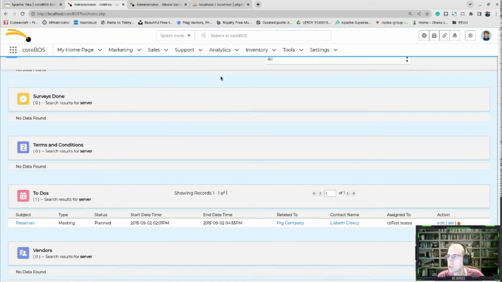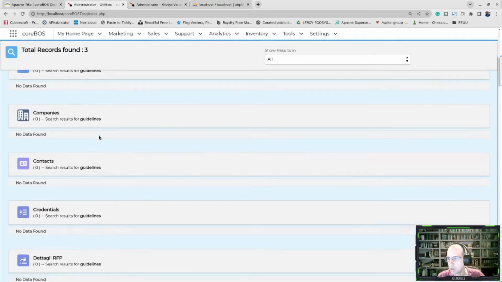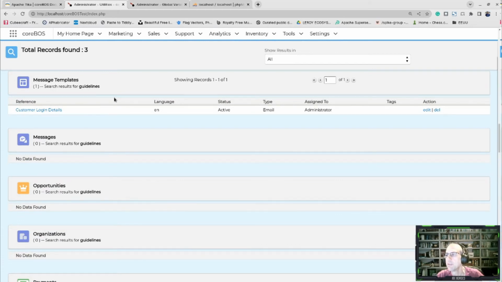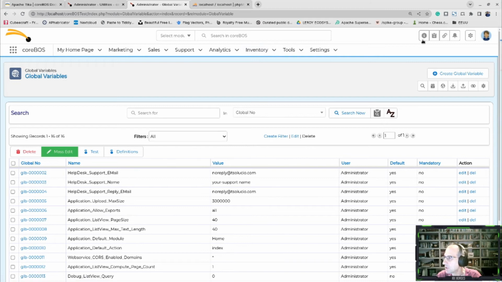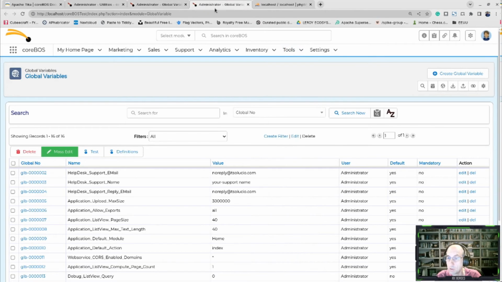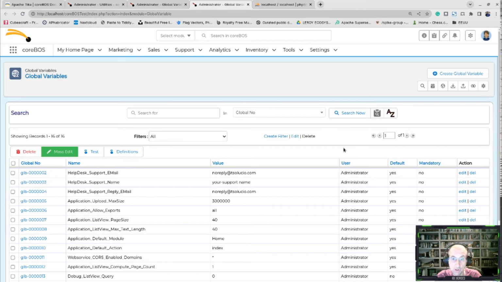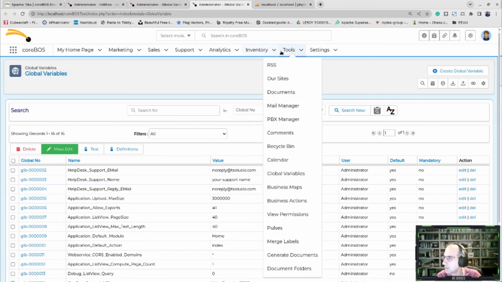Okay, so 10 records. If I search for guidelines, I have 3 records, which are 2 emails and a message template. Okay, so now I'm going to upload here in the documents module. Let's recover that one, and I'll have somebody look at why, when we activate the global variable, I actually lose the global search possibility, which is not correct.